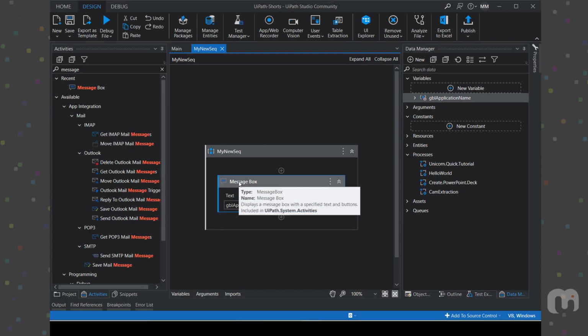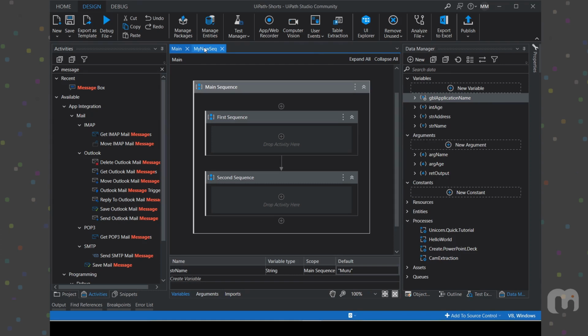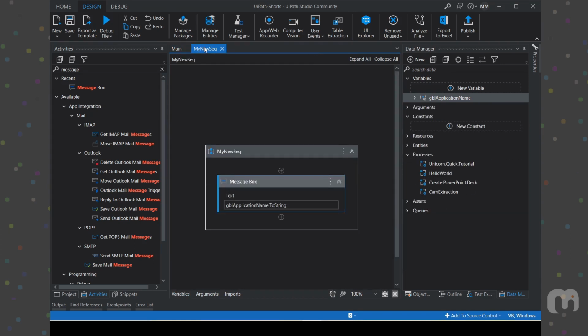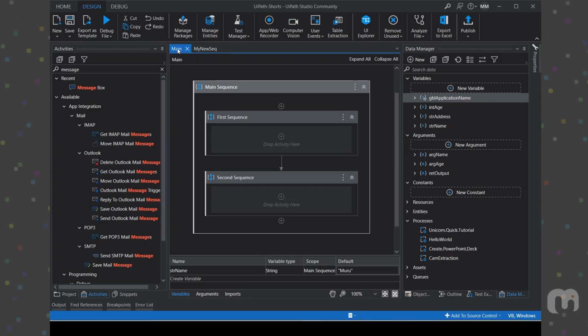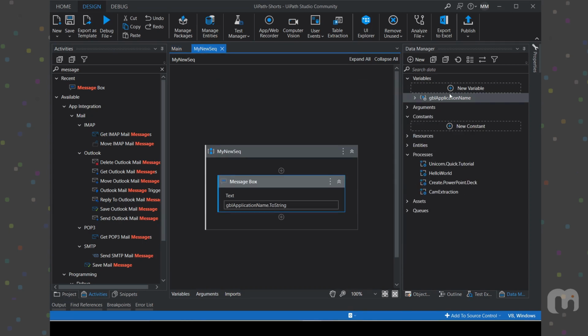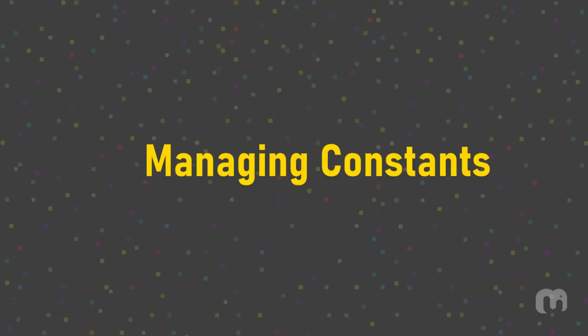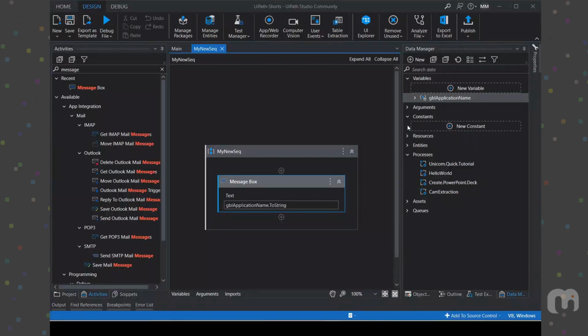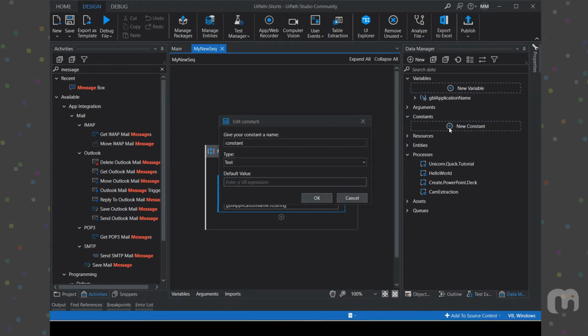These kind of global variables are visible across all the sequences that you have in your application. You can see the global application name is available here by default. And if I select this new sequence, you can see it is visible already without even passing any parameter for this particular workflow.